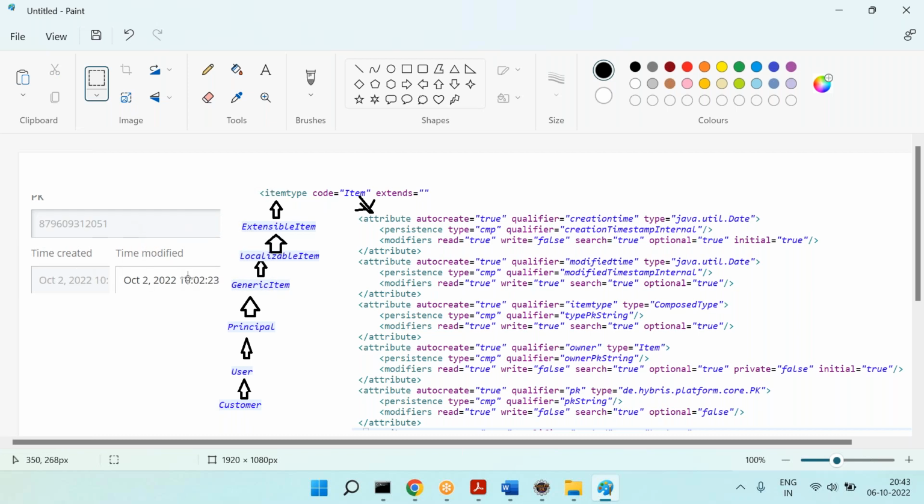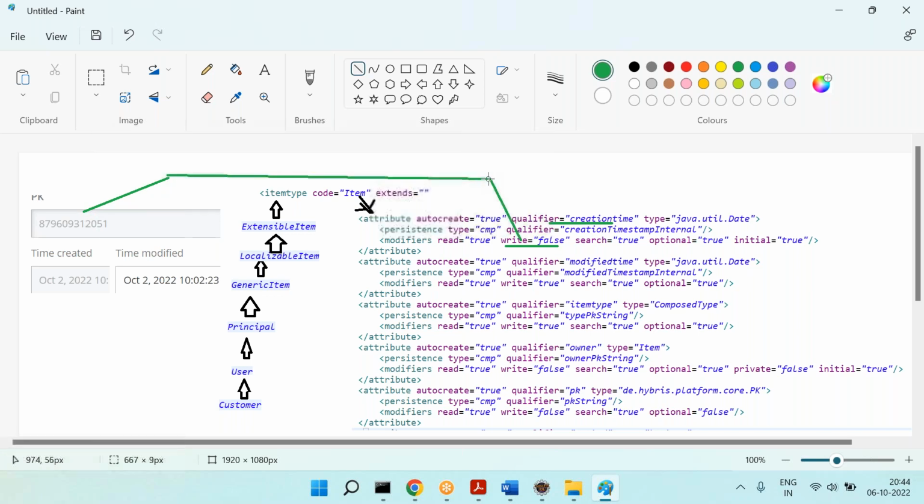So this is the PK number, this is the creation time, this is the modified time. Let's take the example of creation time. Then you can see write equal to false is there. Write equal to false means you can put the column value one time, later you cannot modify. When you are creating the record, at that time you can put the value, later you cannot modify. That's the meaning of write equal to false.